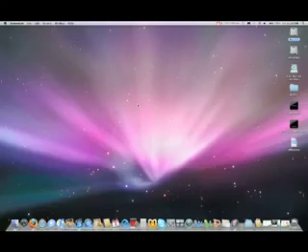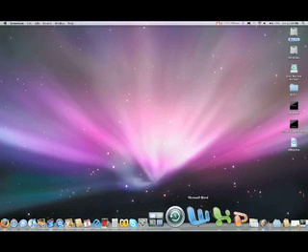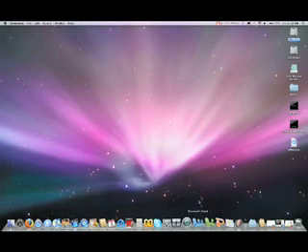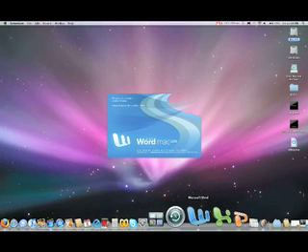Bye. All right, guys. So here is the overview of Microsoft Office 2008 for Mac. You can see most of the programs here in my dock. First one I'll show you guys, and this will just be a real quick overview and a general review at the end, is Microsoft Word 2008. Let's open her up.